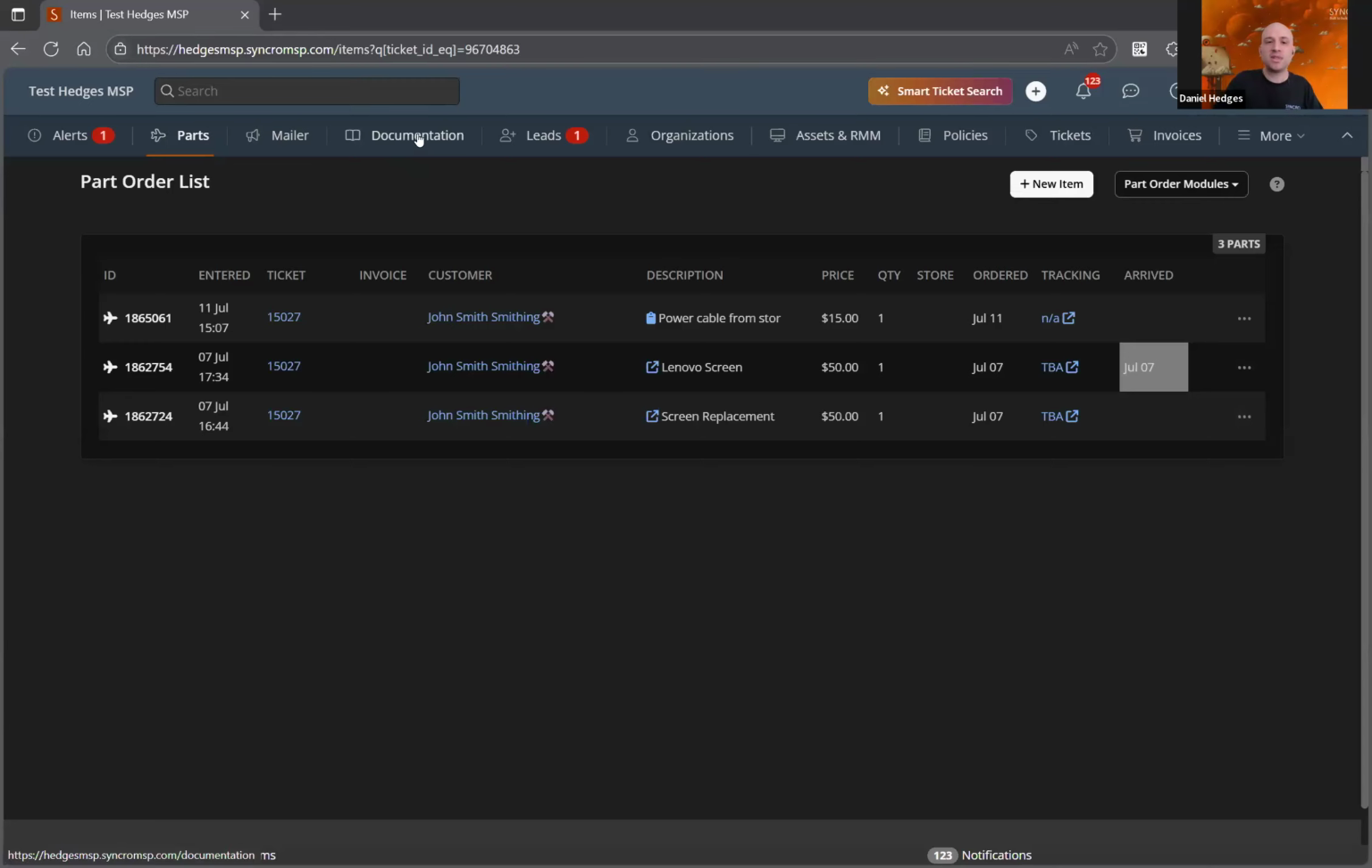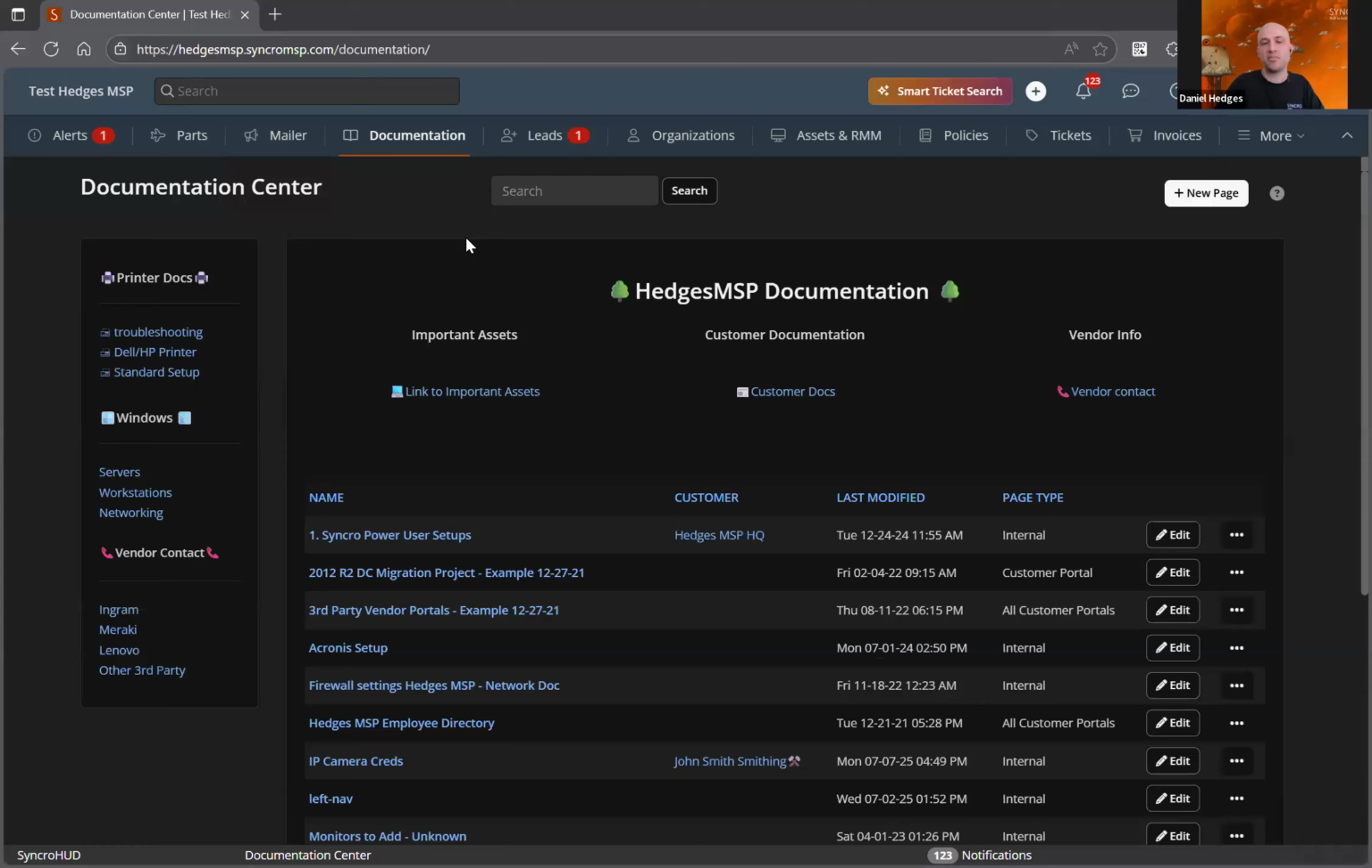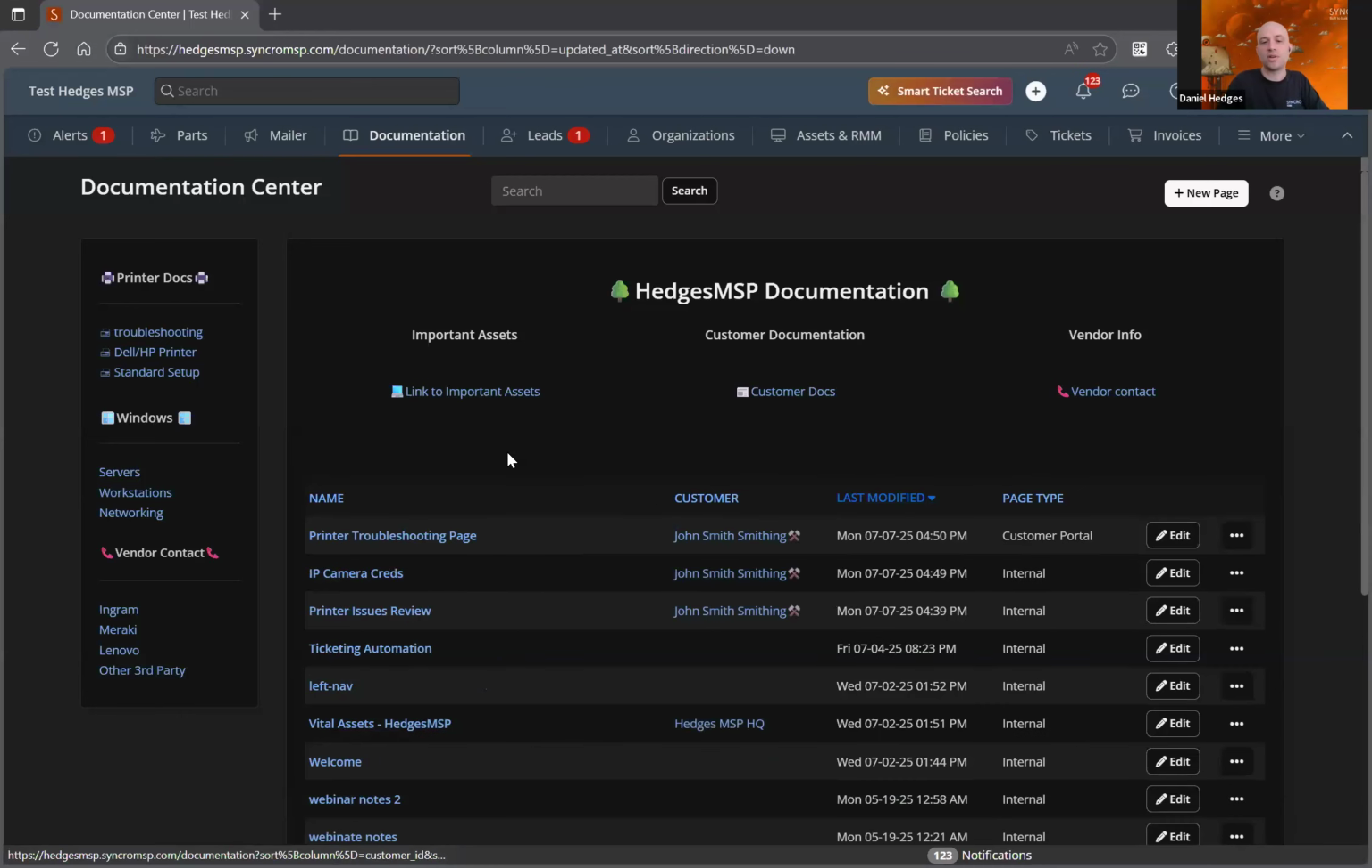All right, next one, documentation. So hopefully you knew Syncro did have a documentation center, but maybe not how you can make it a little bit more user-friendly. So this is how I built out mine. You can add in this left nav by creating a document called left-nav, and however you filled out that document will show up here. You can customize this top menu section by using the welcome page. That one should already be created for you.